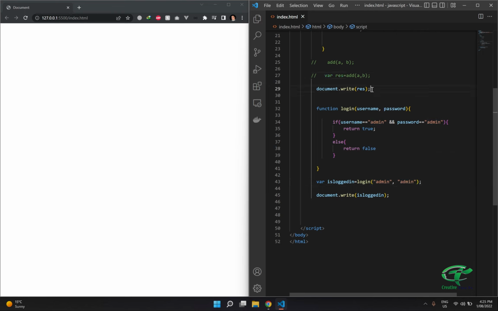And let's comment out this method and document.write so that we don't see the result of this function, and you can see true now. Now let's change the password from admin to admins, and as you can see it is not equal, so now we will see false on our screen as the values don't match.